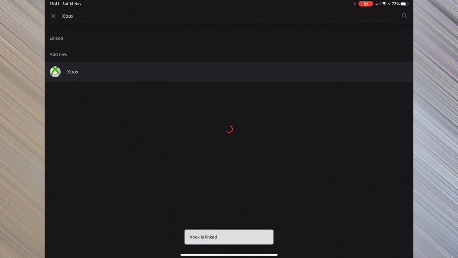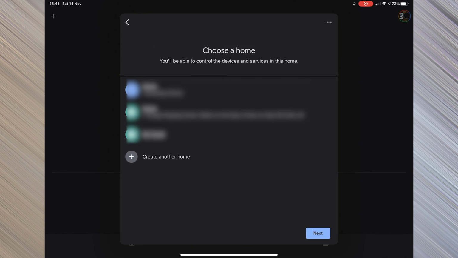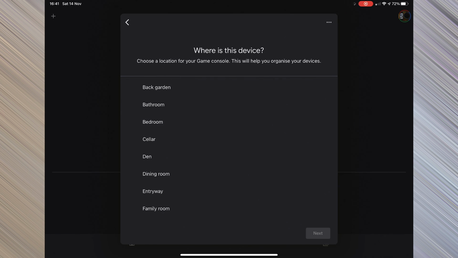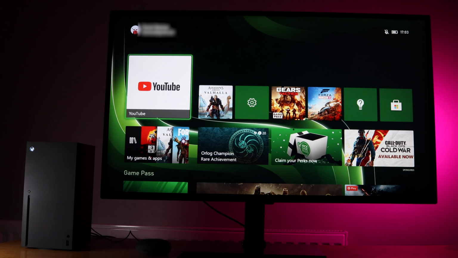A screen should then appear saying the Xbox has been linked. You should then choose which device you want the Google Home to control. So for me, it'll be my Xbox Series X. Press Next. Choose the home where it is, so I'll choose my home. Press Next. Choose what room it's in, so I'll choose family room. This should now be set up. Your Google Nest and Xbox should now be connected.